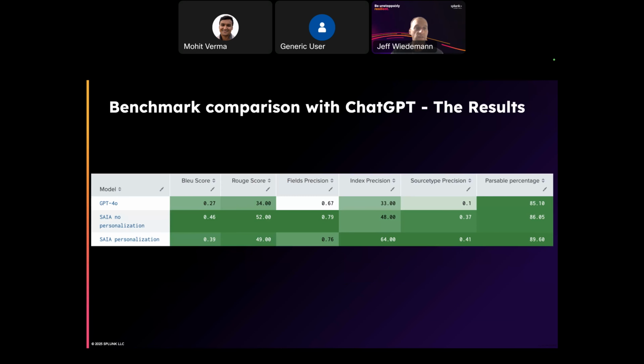And so here is a kind of a breakdown of all of those reference data sets running against GPT-4o, running against the AI assistant for SPL when personalization is off and when personalization is on. And I'm going to walk through what BLEU and ROUGE and field precisions and all that mean here in a second. But you can see that in all cases, the AI assistant for SPL is producing as good or better of a result than GPT-4o. And sometimes personalization is better, sometimes it's worse. But this is the type of data that our data scientists are consistently and continuously looking at to ensure that we're getting the best results possible.